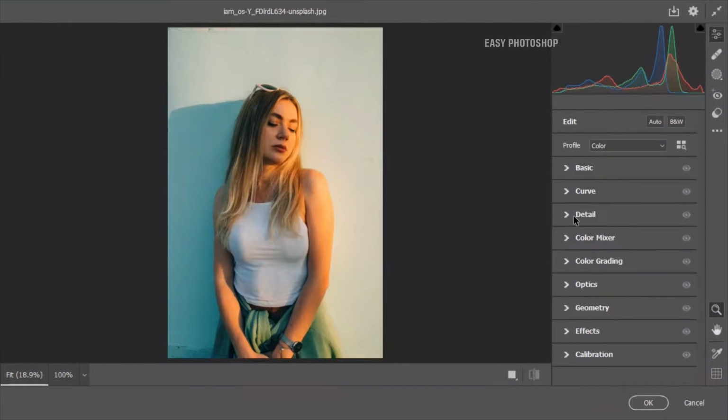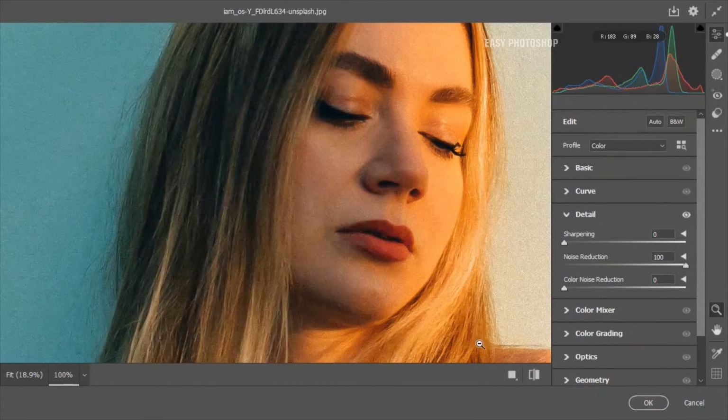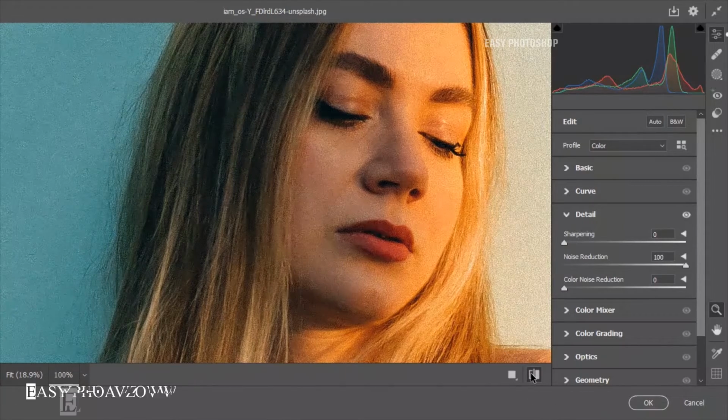In the Detail panel, use the Noise Reduction slider. Move this slider to reduce noise. For this example, I will move this slider all the way and click OK.